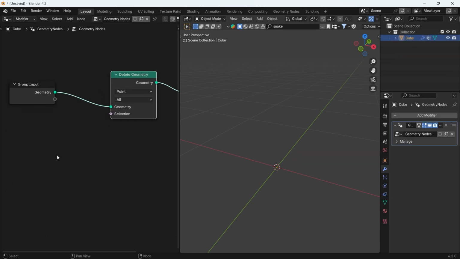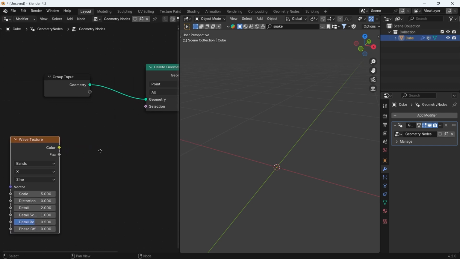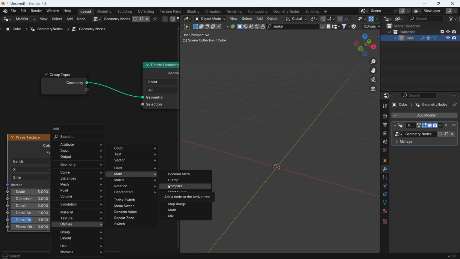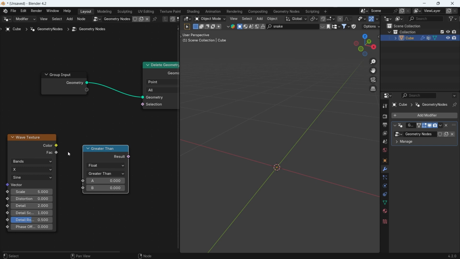For the rings, we need a wave texture and a compare math node to work as a Boolean cutter. Connect the wave factor to the compare A slot, then the result to the delete geometry selection as shown.